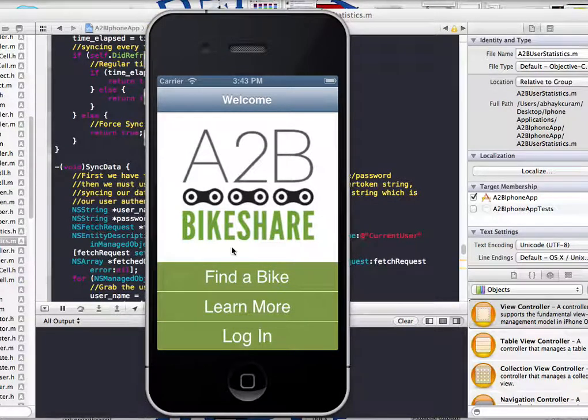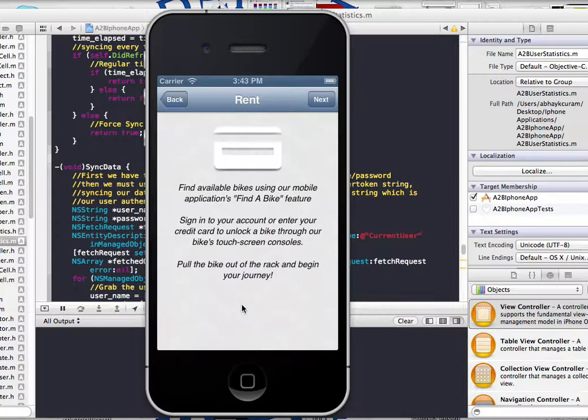There are three main buttons: find a bike, learn more, and log in. So if a user has no idea how to use our bike sharing system and they're new to everything and they also want to learn how to leverage the iPhone app, they can click on learn more. So let's click on that.